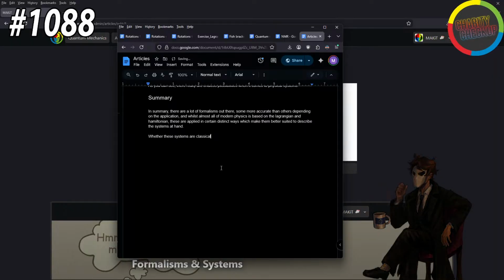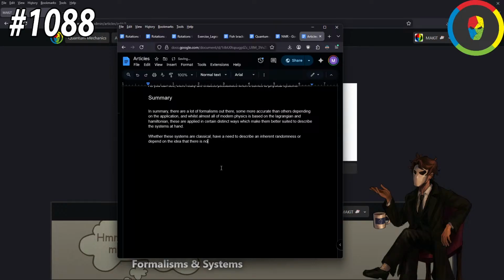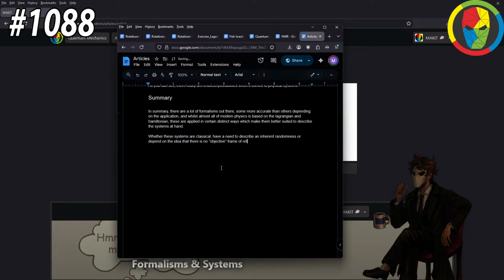Classical. Have a need to describe randomness, or whether there is no objective frame of reference. Need formalism. There you go.